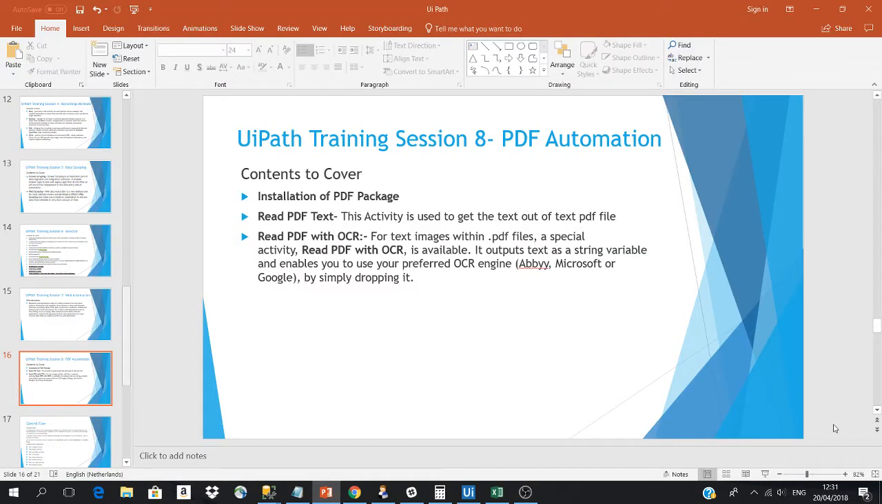Welcome to UiPath Training Session 8, PDF Automation. In this session, we will cover contents like installation of PDF packages and activities which are available in this package, like Read PDF Text and Read PDF with OCR, means the text out of the images.